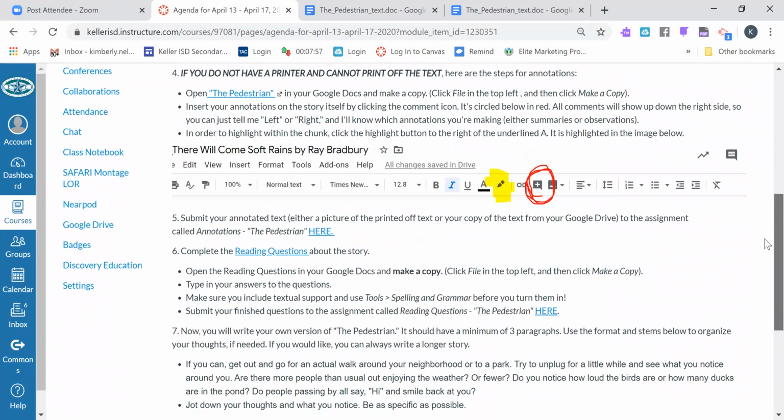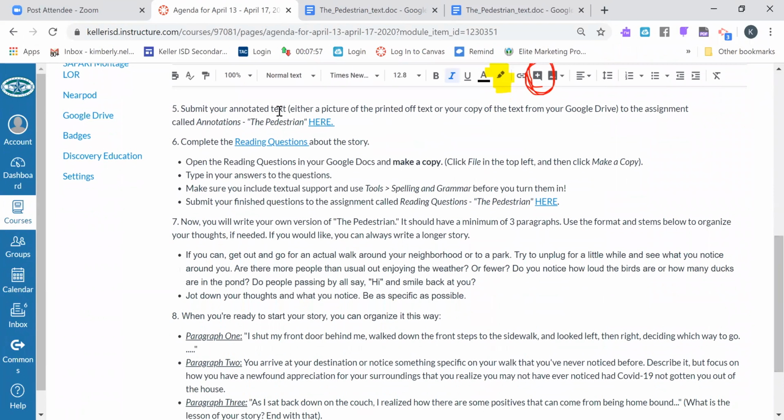After you've submitted your annotated text, then you're going to come here to the reading questions about the story. You're going to have to use some of your annotations to answer these questions. Make sure that you include textual support and that you use this tool, spelling and grammar, before you turn them in. And then you're going to turn in your reading questions here.